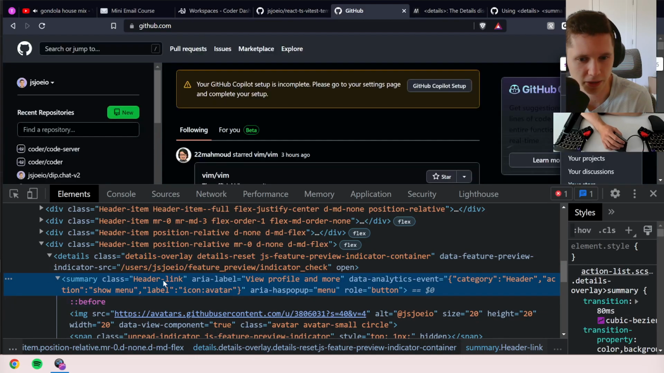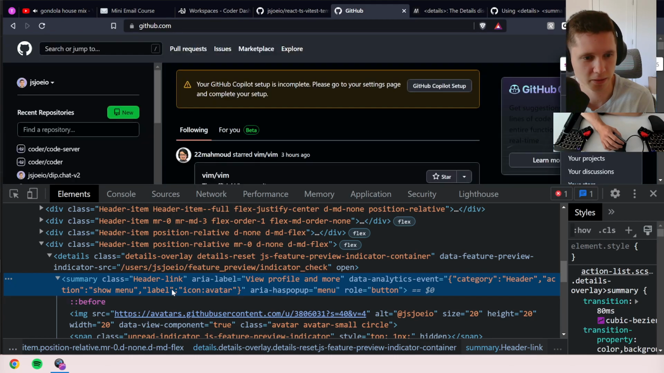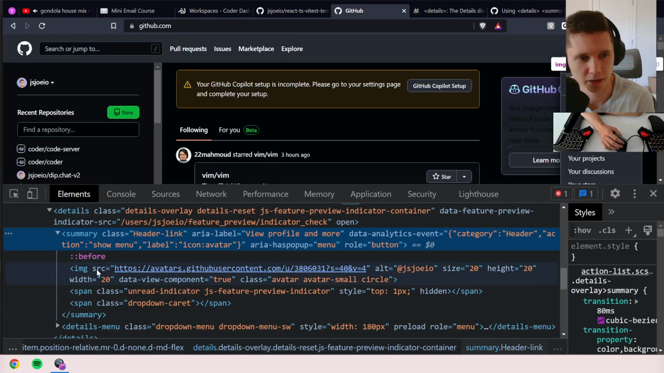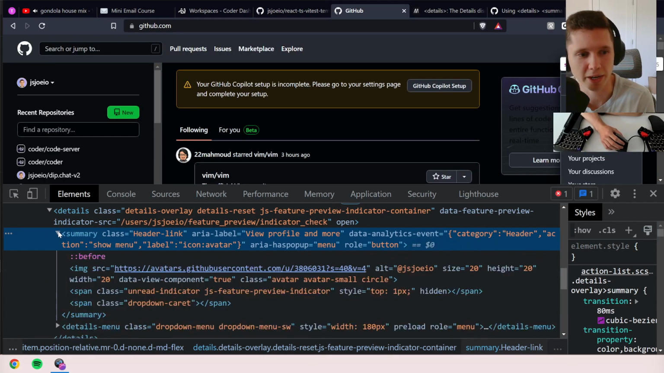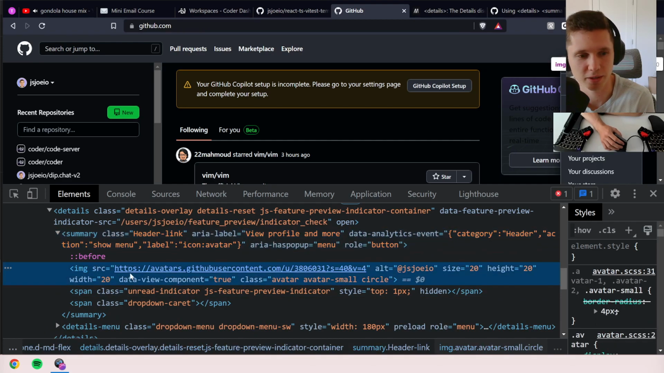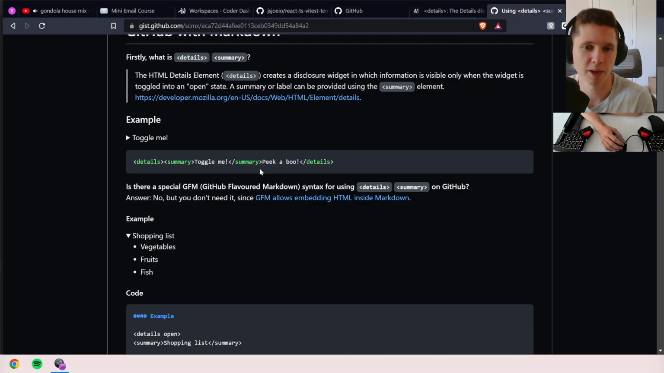So here's the summary, which is class header link, aria label, view profile and more. Okay, and I've got this before. I don't know what that is. And then inside the summary, interesting. Okay, so inside the summary is where they have this image, this avatar. Oh, and then obviously they have the caret, which actually doesn't change. I guess it just embellishes it. Interesting. Okay. So that makes sense.